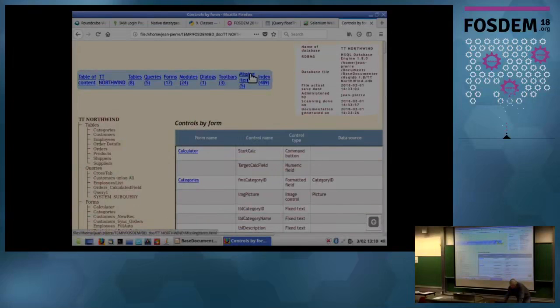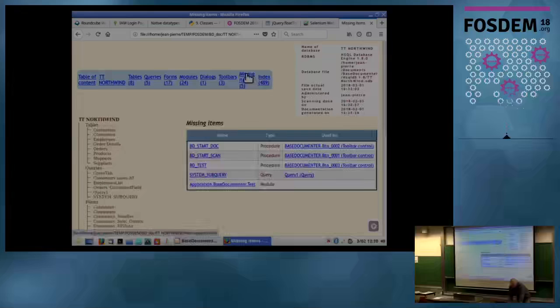I just want to show also that this tool can identify a number of items that are missing, because they are used somewhere, but they are not found by the tool. And you also have a full index of all the items found. So there are almost 500 names identified in the application as a whole.